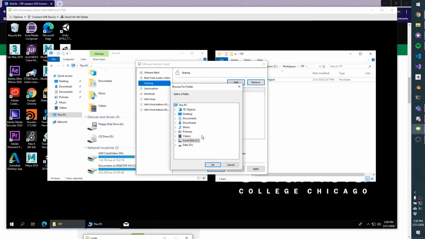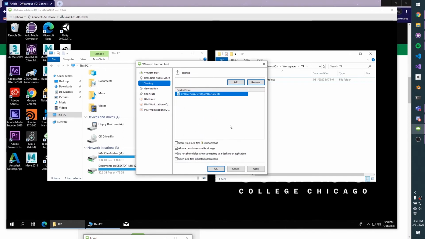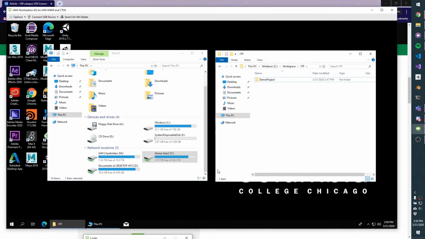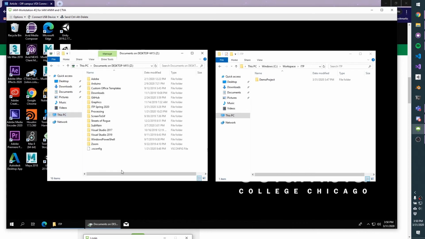I can add a folder. So maybe I want to make sure that my documents folder is connected to this virtual machine. I add it, then I hit apply, hit OK. And then if I look into this PC, you should see the name of that folder that you shared and the name of your computer here. And so I can double click this to open it.